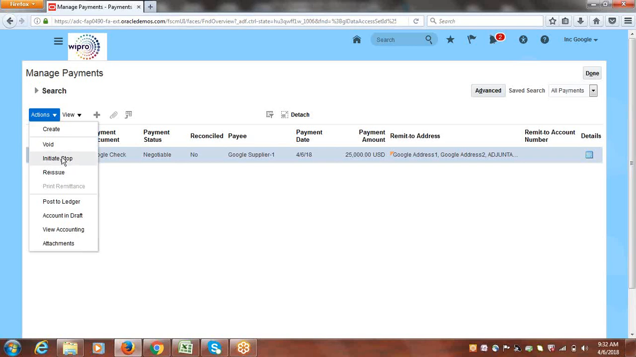If you initiate the stop, you can again reissue, whatever the reason. Like if you want to reissue the payment, say you voided it, you want to reissue the payment against this. Whatever kind of action you want to do, you can perform all those.